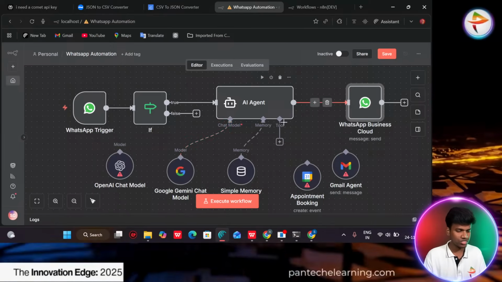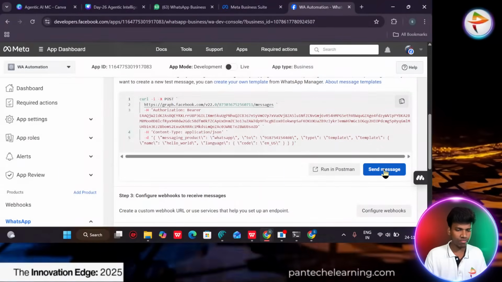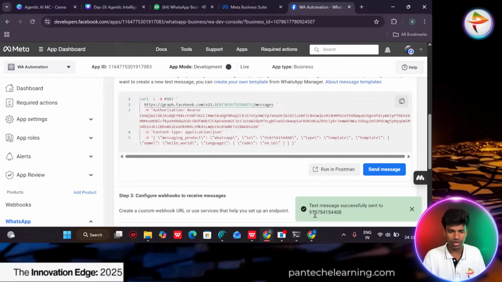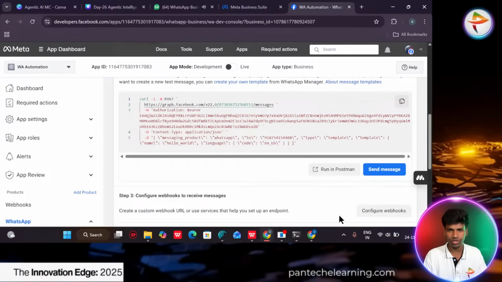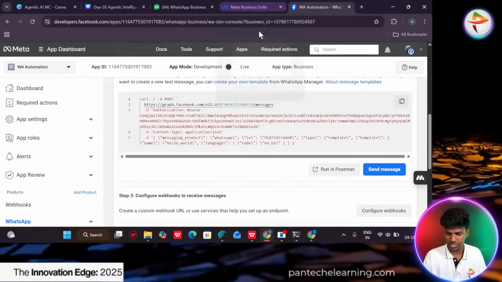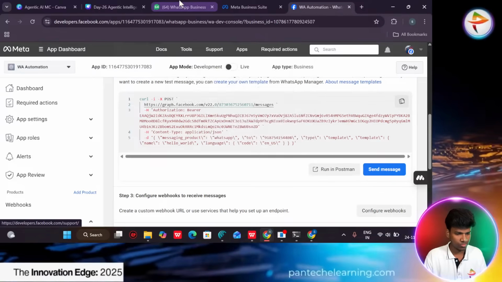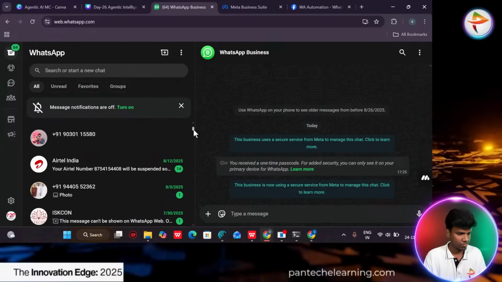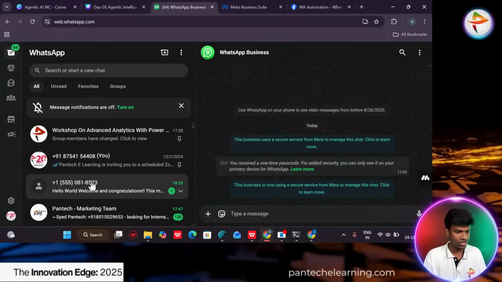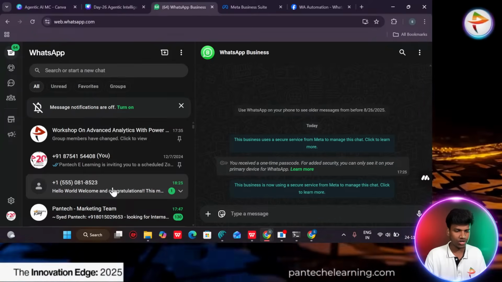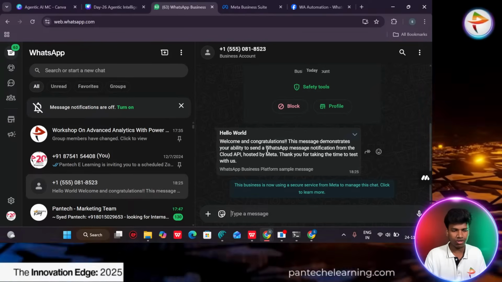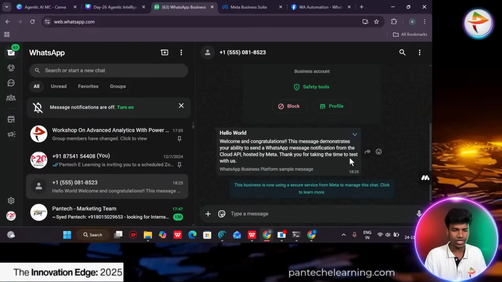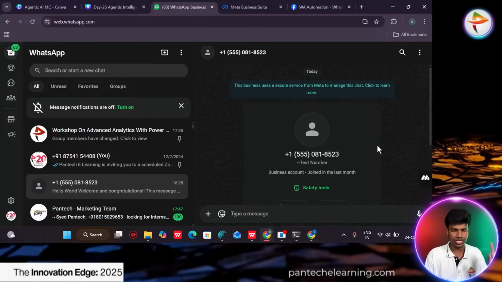Now we can test this process. Before that, you can come and give Send message. The text message was successfully sent to this particular number, so the message was received. I will show you. Just a minute. So you can see the test number is there. Hello world, welcome and congratulations. This message demonstrated your ability to send WhatsApp message notifications from the cloud API hosted by Meta. Thank you for taking the time to test with us. So that was Meta's official test number.